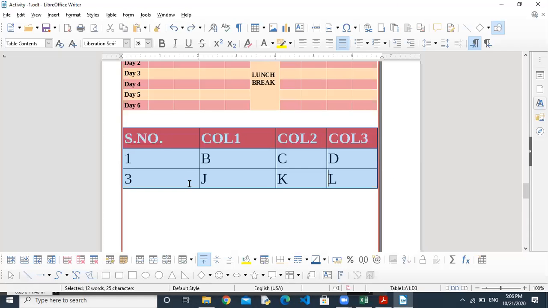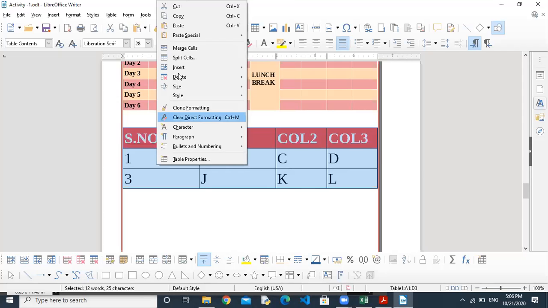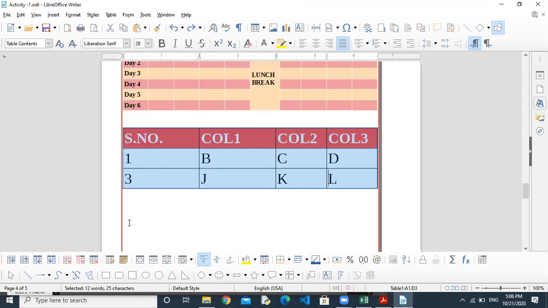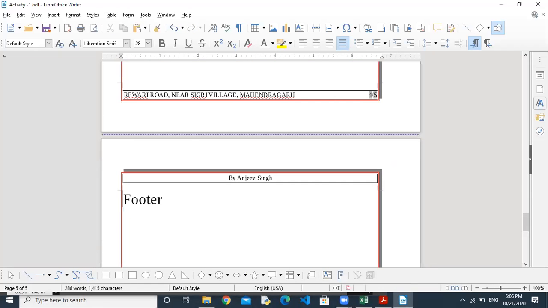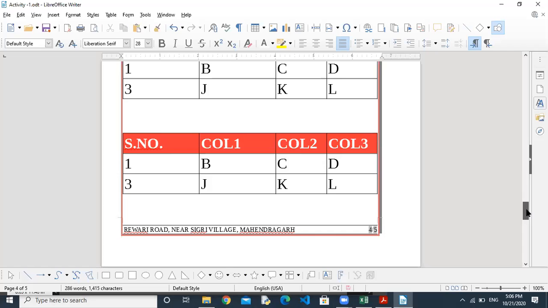I'm pressing Ctrl Z. So now I'm selecting the table. I'm going on the copy option. I'm putting my cursor here. I'm pressing Ctrl V. The table is copied here. Look at this. My table is copied. Okay, so this way we can copy the table.